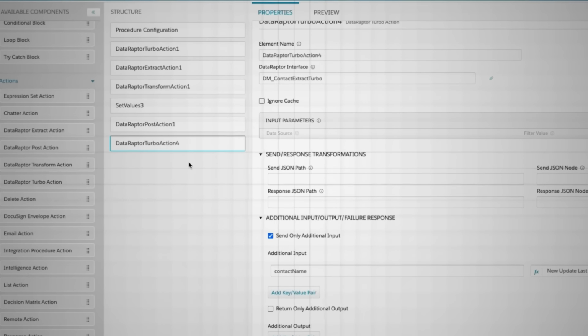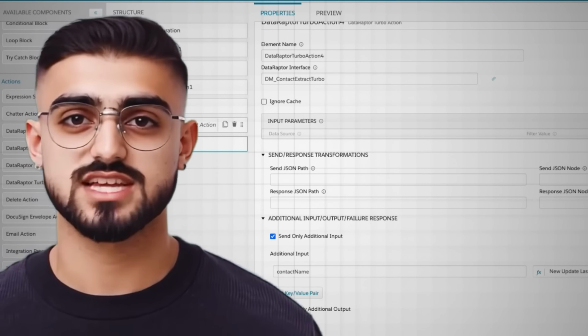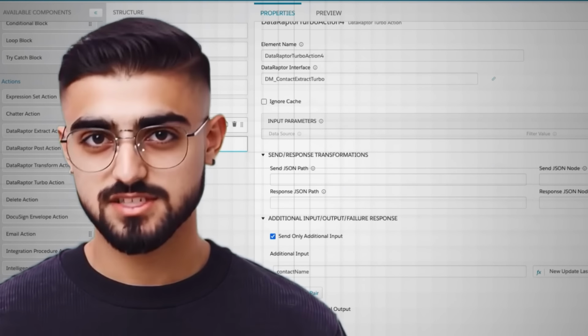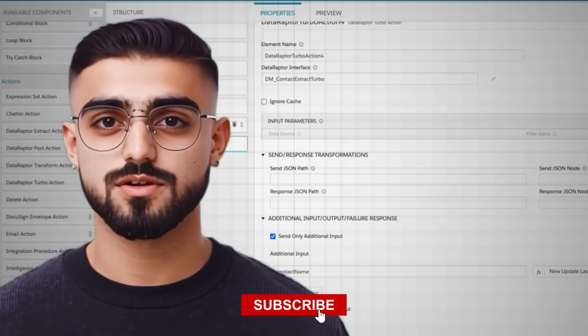So yes, in this video we just revised what we saw. We saw turbo action, extract action, transform action, and a post action, and that's how we use DataMapper actions in an integration procedure.